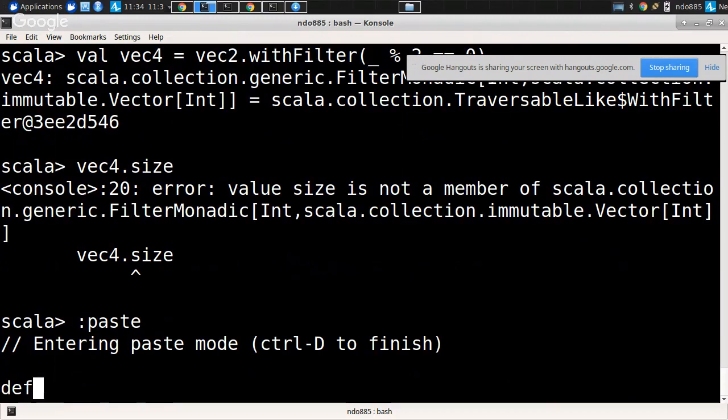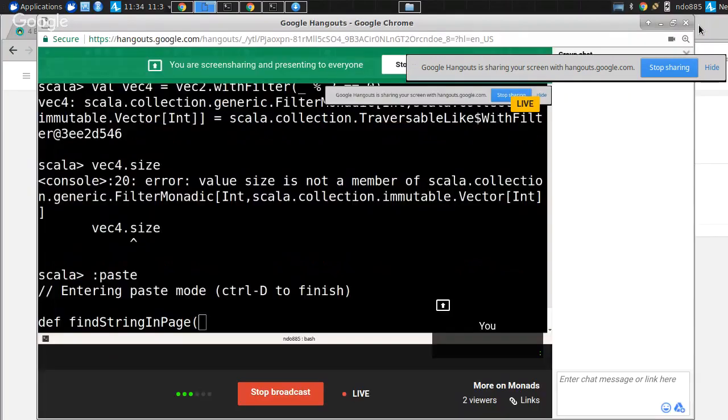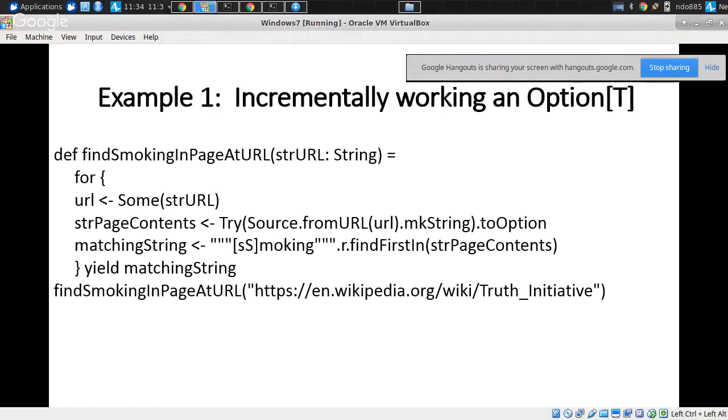Okay, and I'm going to say def find string in page. And I think I call it str URL. Here, come on. Str URL.